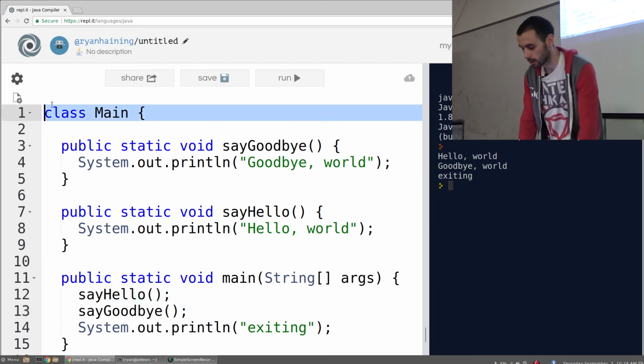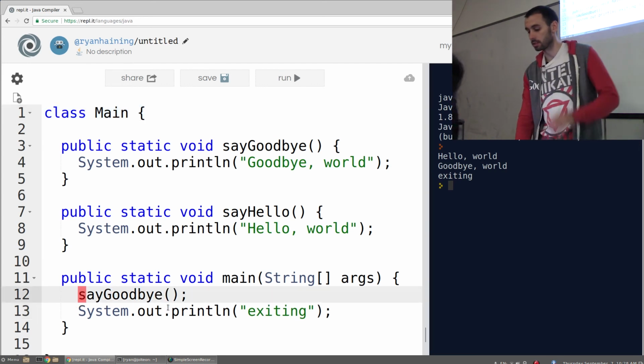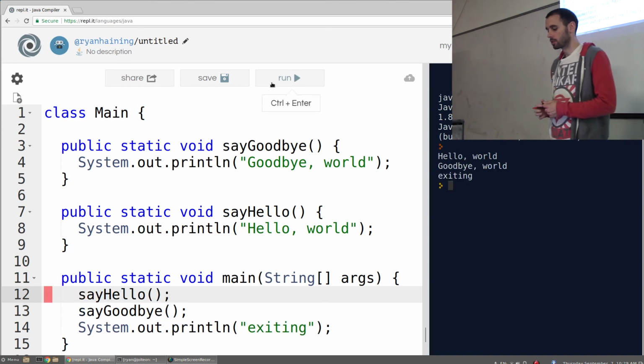I could delete the call to say hello, and then we won't see hello world get printed at all. We'll just see goodbye world and exiting. So we show a code that looks like this now.